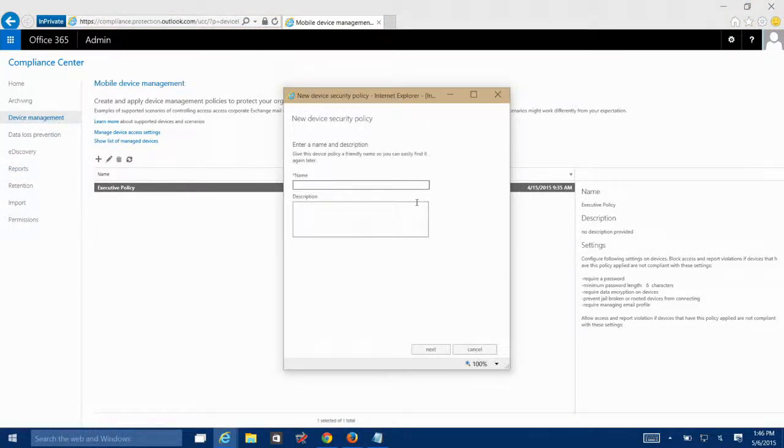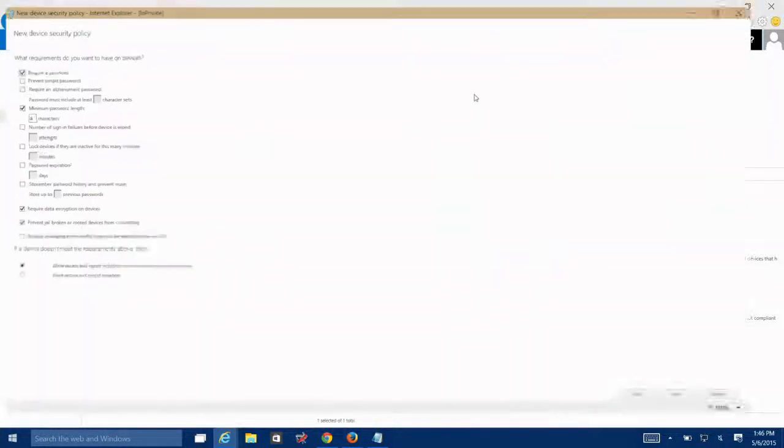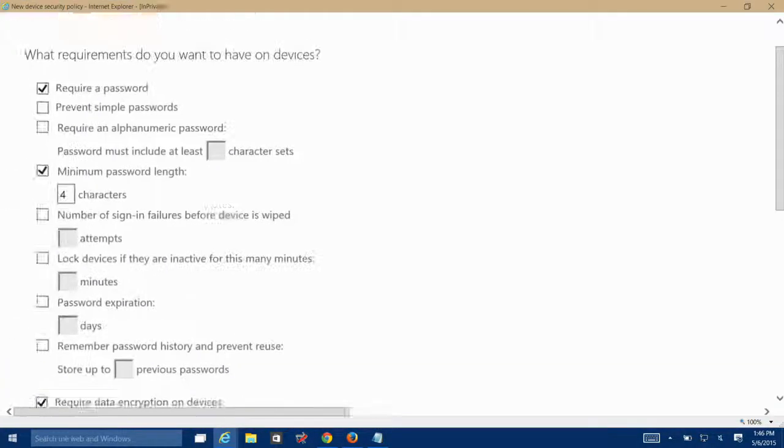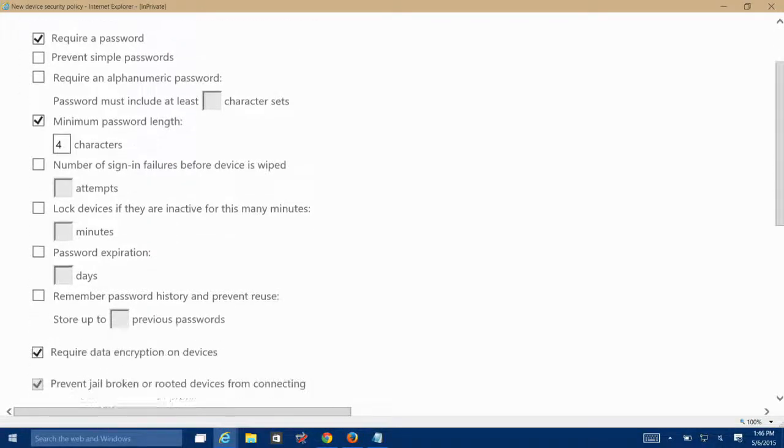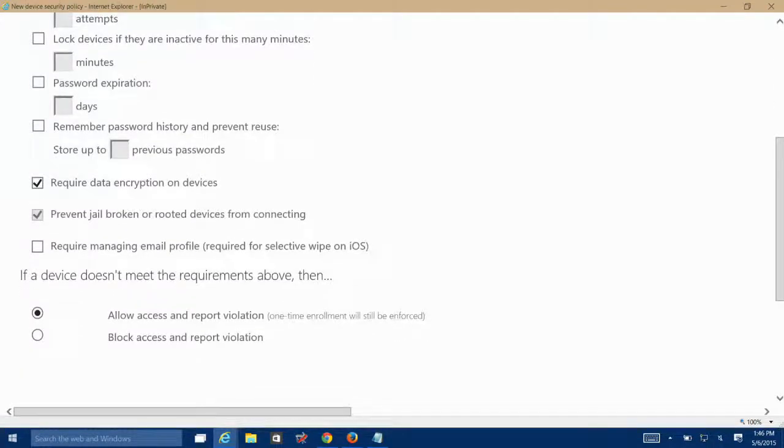So I'll create a policy, and we'll give it a name. All right, let's zoom in on that. All right, this is my first set of, this is my conditional access page that I talked about. So most of this is around setting passwords, complexity, the length of the password, whether we should lock devices, when the password expires, those sorts of things.